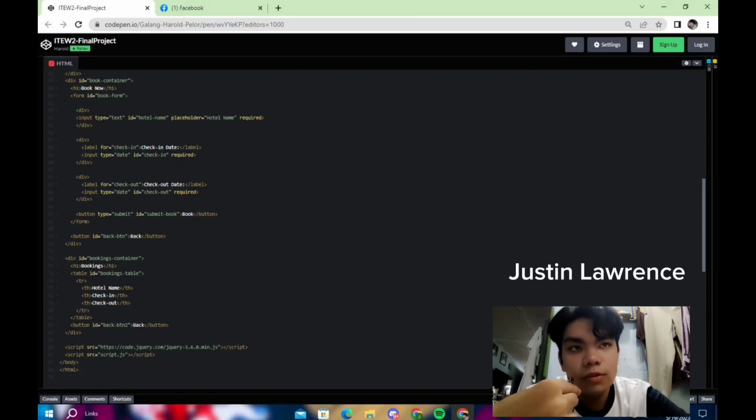The ID attribute is set to book container. It is used to group and style content together. HTML heading level 1, or H1 element, displays the text Book Now as a heading on the web page. The element with the ID attribute set to book form is used to contain input elements and allow the user to enter and submit data.